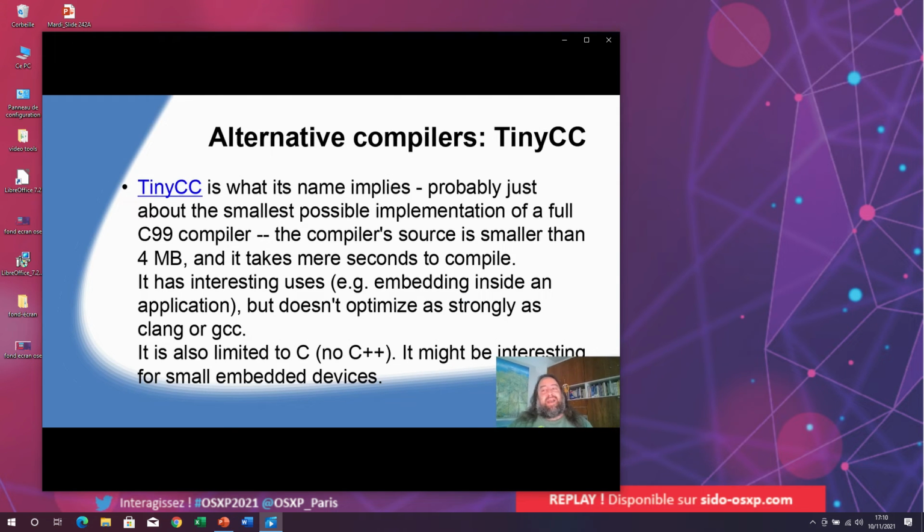Another alternative compiler is tinycc, which is what the name implies. It's just about the smallest possible implementation of a compiler. The source code is smaller than 4 megabytes compared to almost a gigabyte for GCC or Clang, and it takes mere seconds to compile itself. But it doesn't optimize anywhere near as strongly as Clang or GCC. It doesn't support any language other than C. It doesn't have all sorts of other features.